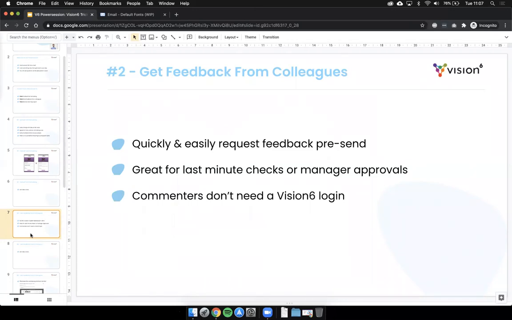So I know for a lot of larger companies and government departments, they may require that sort of approval step there, particularly if it's going to a large list. This is a great way to do that because all the feedback and the comments are logged in Vision 6 against the email as well.